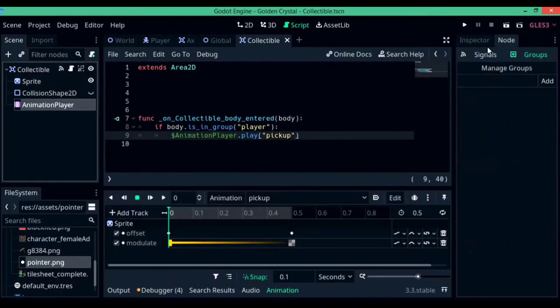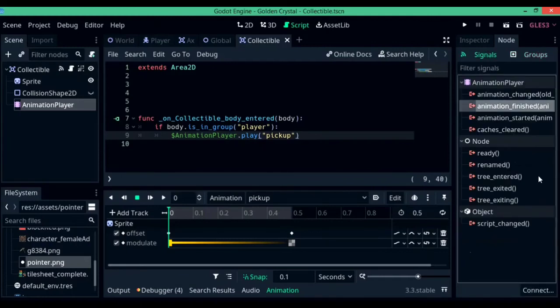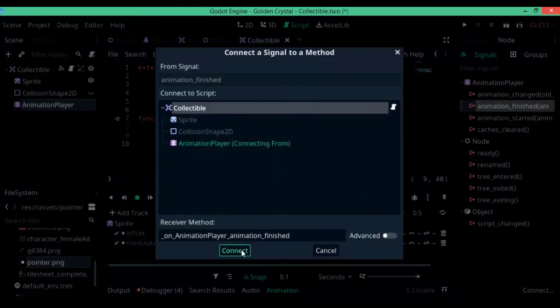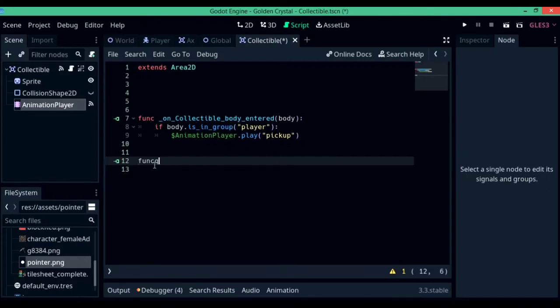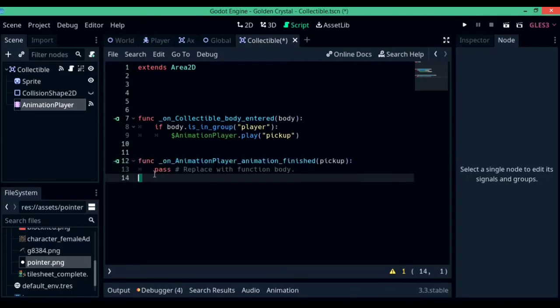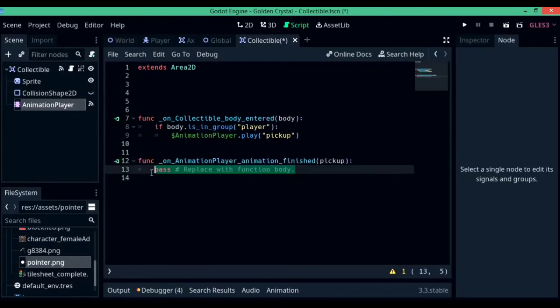So in the function on collectible body entered, write AnimationPlayer.play("pickup") and connect the signal called animation_finished from the AnimationPlayer to your collectible's script. Change the animation name to pickup or whatever you have named it, and in here you're going to write down whatever you want to happen after the AnimationPlayer has finished playing. So in this case, I want it to go away from the scene, so queue_free.